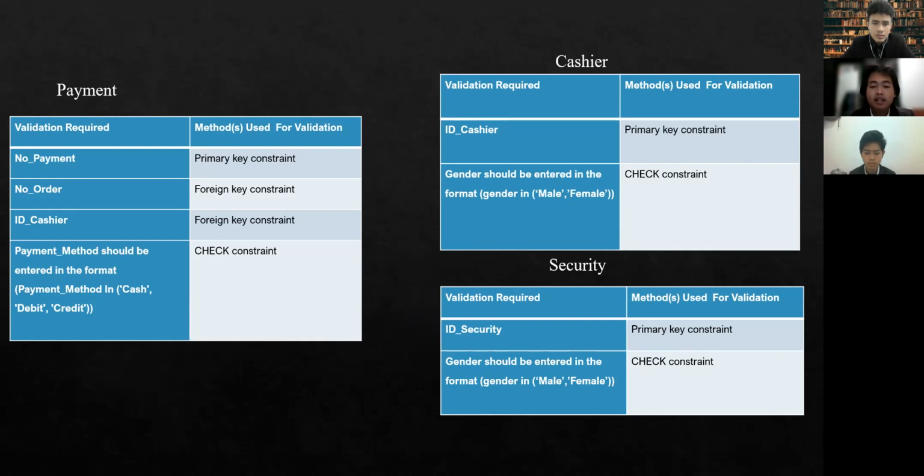The next table is cashier. Validation required ID cashier. And the method used for validation is primary key constraint. The next, gender should be entered in the format gender in male or female. The method used for validation is check constraint.